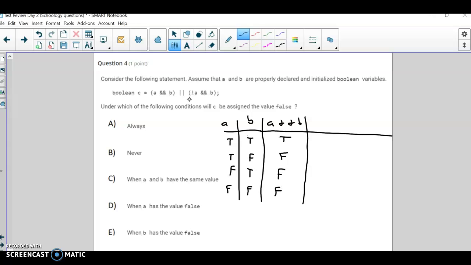Okay, and then to build this statement over here, I need not A first. So I'm going to make not A. I'm just going to reverse the A column, so reverse all those values: false, false, true, true. Okay, now I'm going to and them together. So I'm going to do not A, and I'm going to and that with my B column. So I'm going to do not A and B. If I and those together, I would have false, false, true, and false.